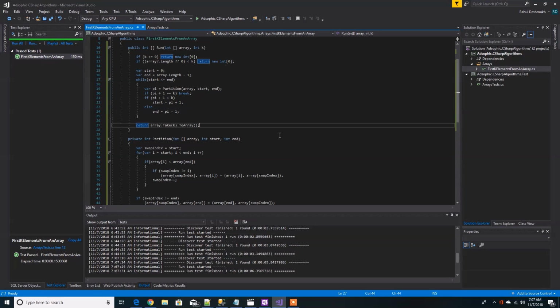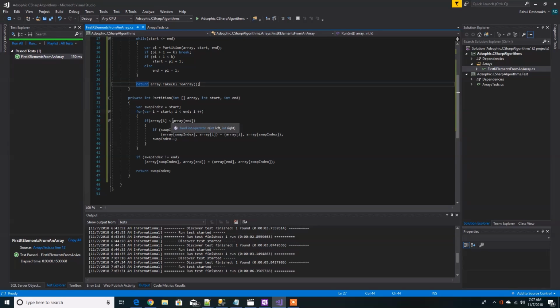Now let's go to the algorithm class for just 1 minute and cover something else. In this example, we chose the end index as the pivot in every case. You could potentially change that to randomize this between the start and end index, both included, and that is one variation you could use.